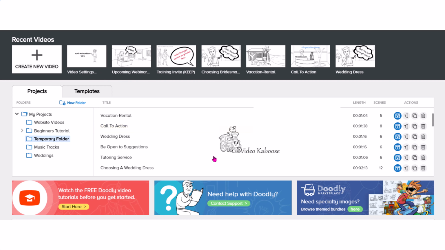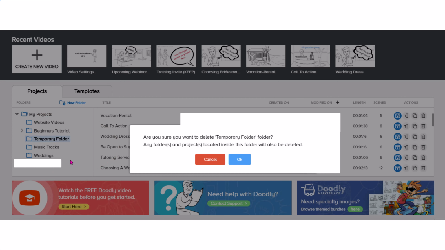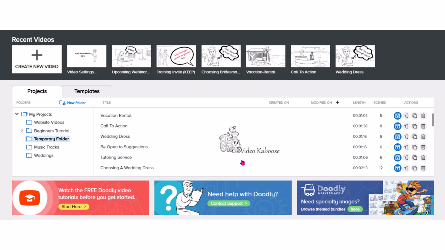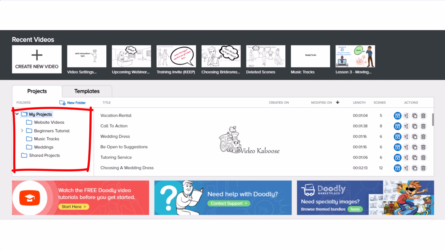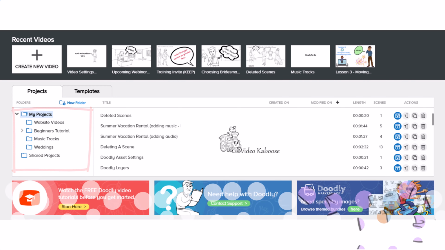There. Now I can delete this temporary folder by right-clicking on the folder, scrolling down, and clicking delete. When I do that, I'm asked if I'm sure. I'm going to click OK. And voila, it's gone. And all of the content that was inside of it is gone as well.